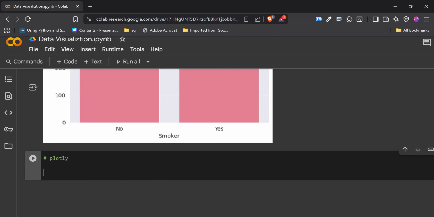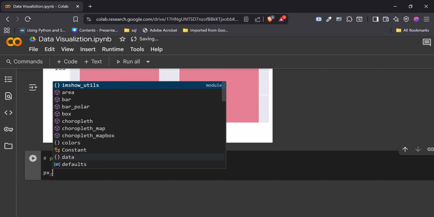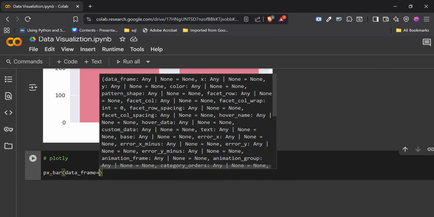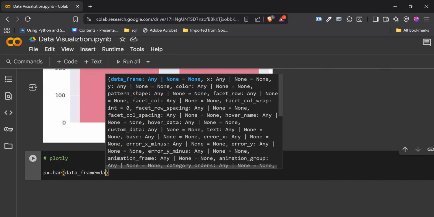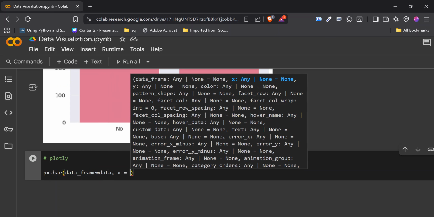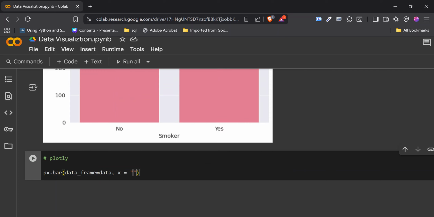So the way we plot charts in Plotly is px dot. If you do px dot bar, there's px dot bar. So you can say data underscore frame equals data. Our x is going to be equal to smoker.